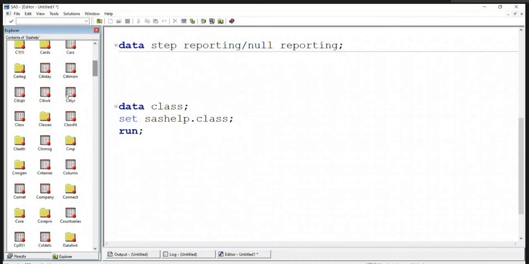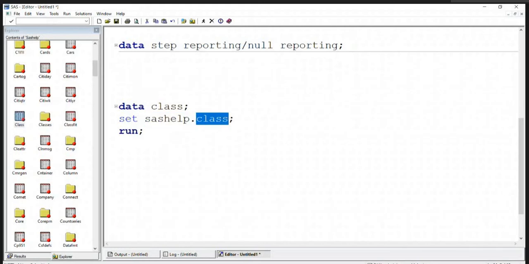Now, can you see here in the SAS help library we have a data set called class? From the SAS help library, I'm copying that class data set into the work library.